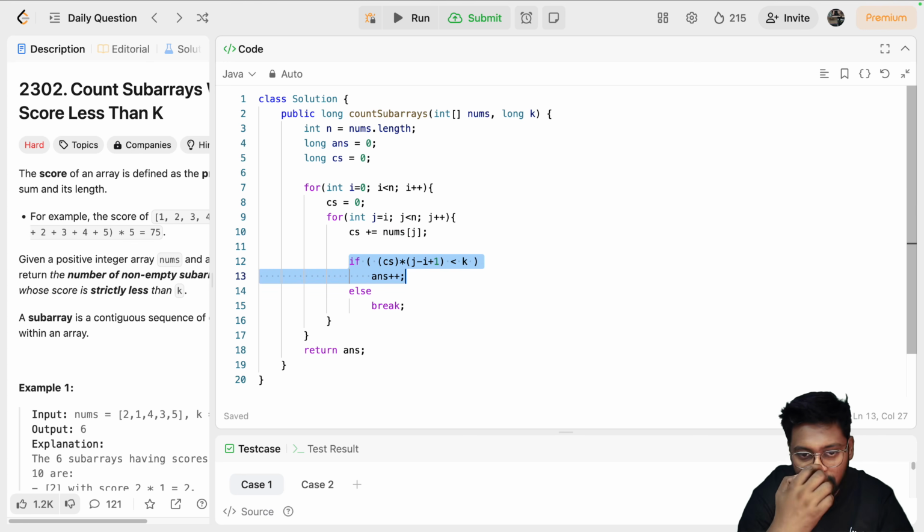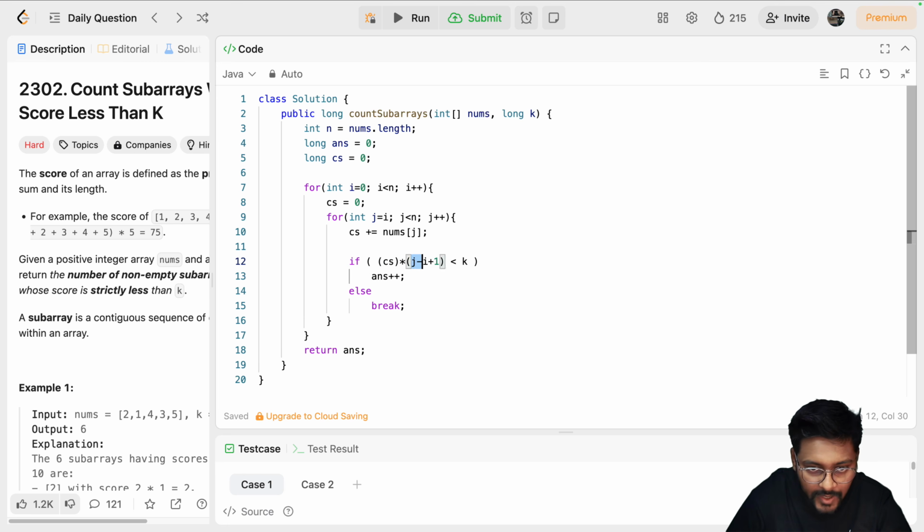the condition to check whether the subarray is valid or not. Subarray is valid if the sum of that subarray, that is current sum, into length of that subarray, that is j minus i plus 1, if this multiplication is less than k, then this subarray is valid and increment 1 to the answer. Otherwise just break it. No need to explore further starting with this i, and maintaining it as a long variable.